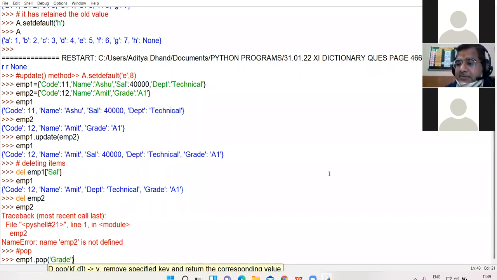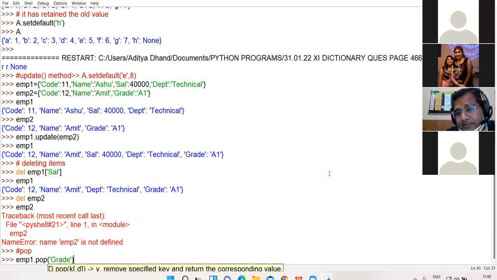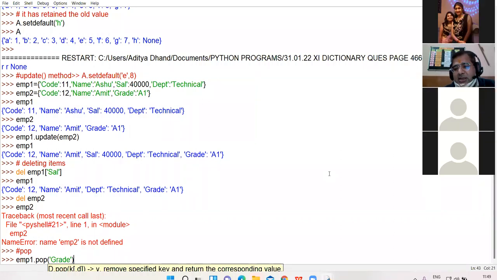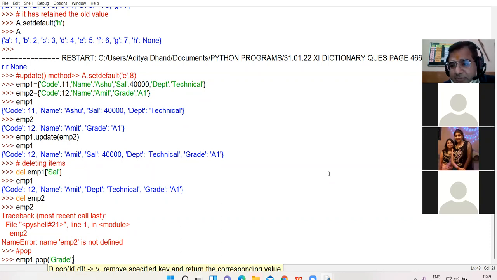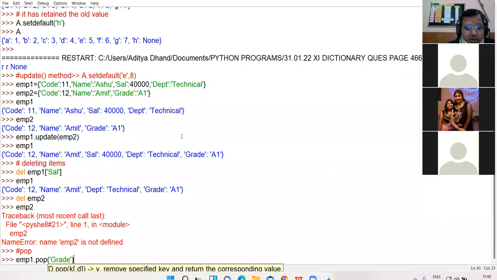Yes, Riddhi. Sir, elements in the dictionary are accessed by keys. Yes, the elements in the dictionary are not indexed. Very right. So coming here.